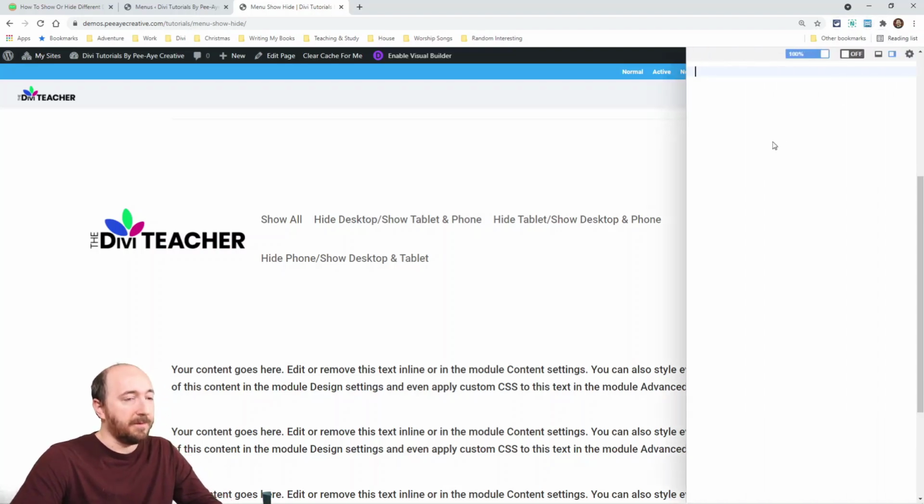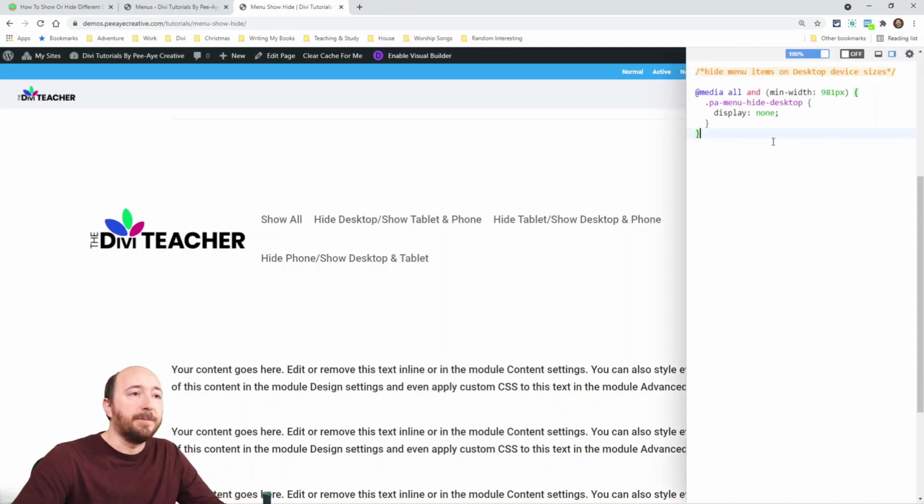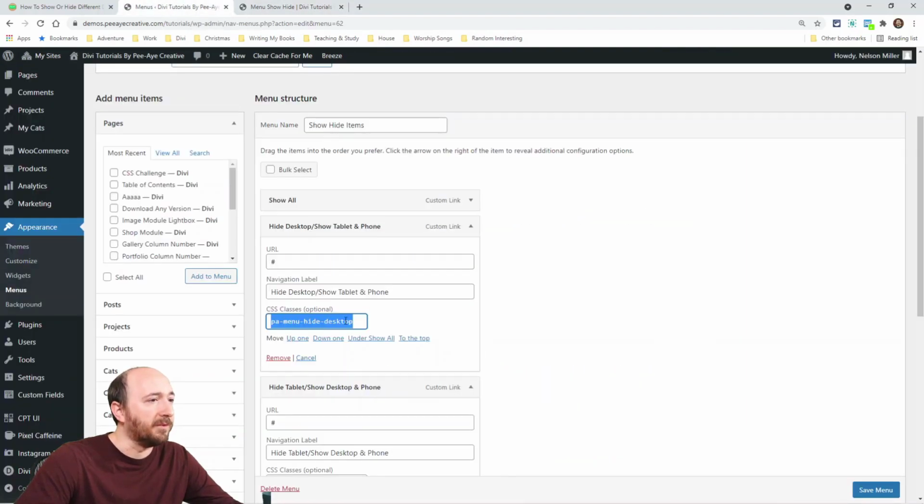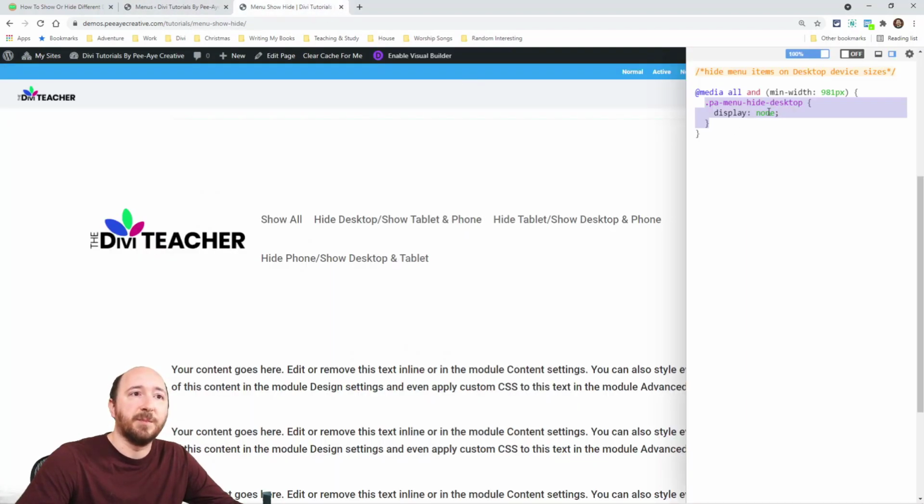So I'm just going to paste here. Now that one there is a media query. It's code that's saying display none. So PA menu hide desktop, this one here, it's saying display none, and it's between media all and min-width 981. So any screen that's higher than the min-width, any screen 981 and higher, that thing's going to be hidden.